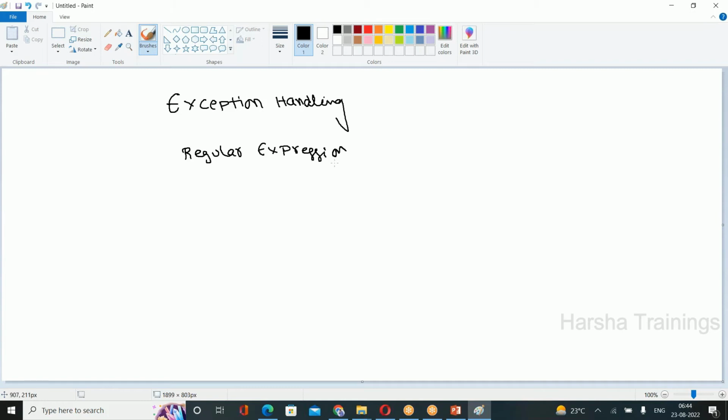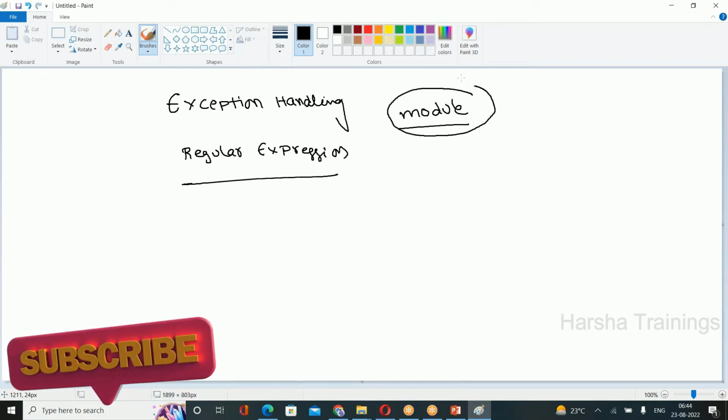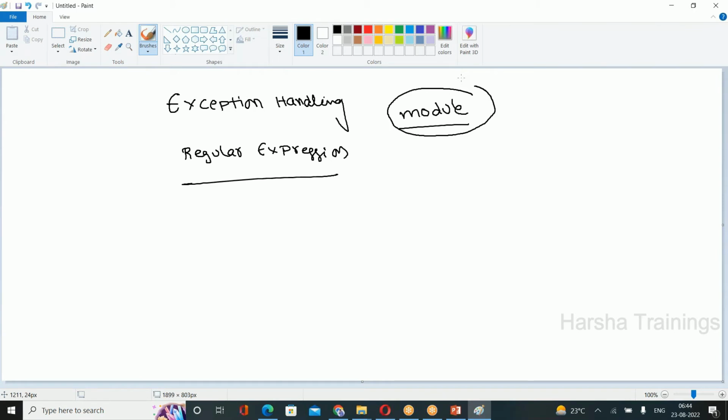Before going to this module, what is a module in Python? How do we import a module into our programming? What are the different ways of importing a module? After completing the introduction and all the techniques for importing modules, we will move to one of the important modules, regular expression. Regular expression is one module that we are going to discuss.